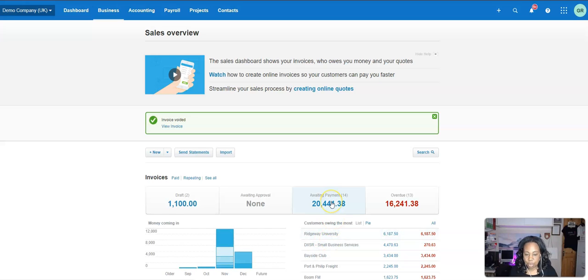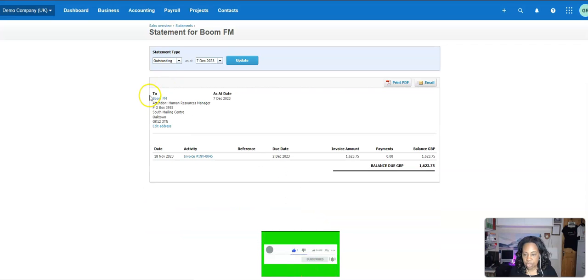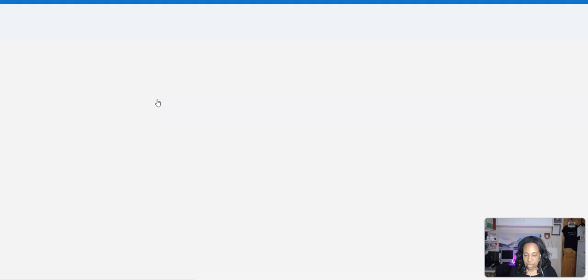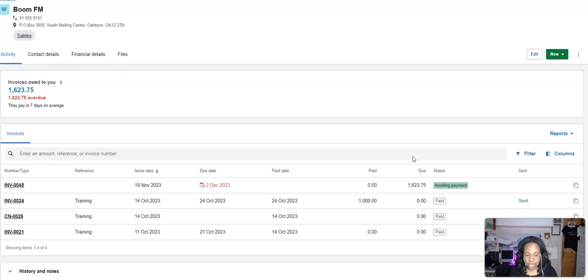If I then go back into Boom FM, I just go to the customer record rather. Xero always takes you back to that screen. You will see that the invoice has disappeared. However, if you were to run a receivable invoices report, you could see that invoice in that report.